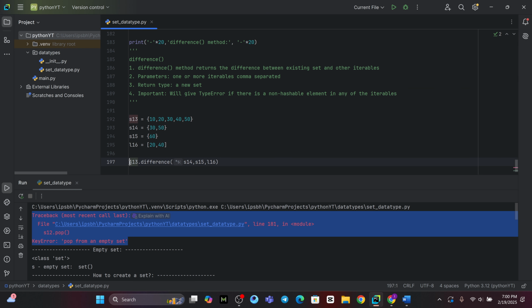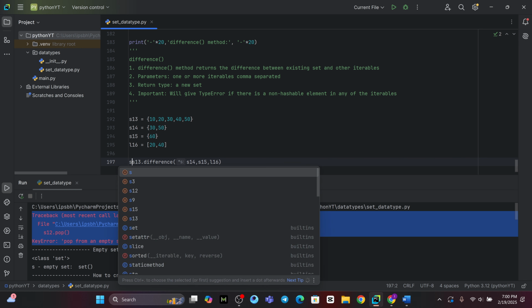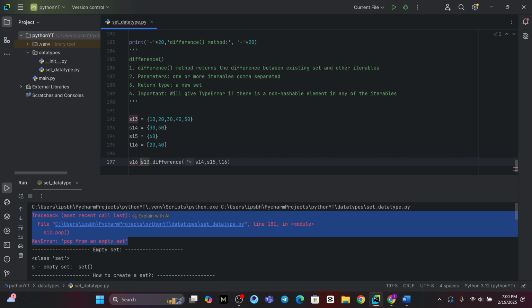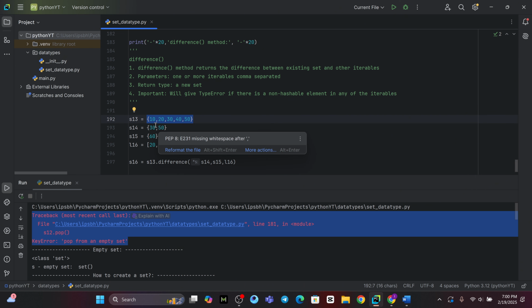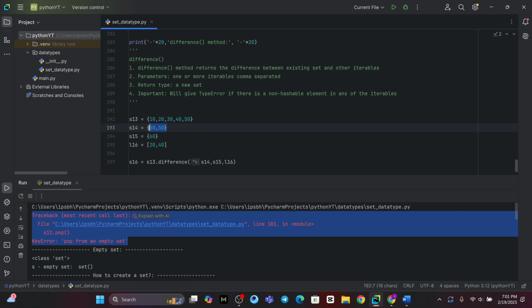So now let's take that new set into a different variable, which I'll call S16, right? Now let's see what we are doing here. So we are taking this original set S13, which has these 5 integers, 10, 20, 30, 40, and 50. And we are taking the difference of this set with S14, S15, and L16.